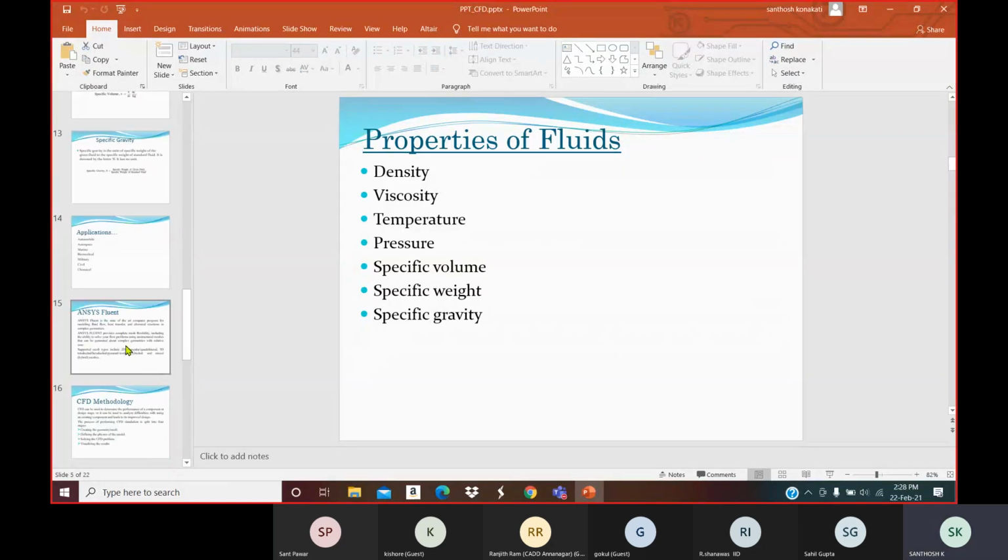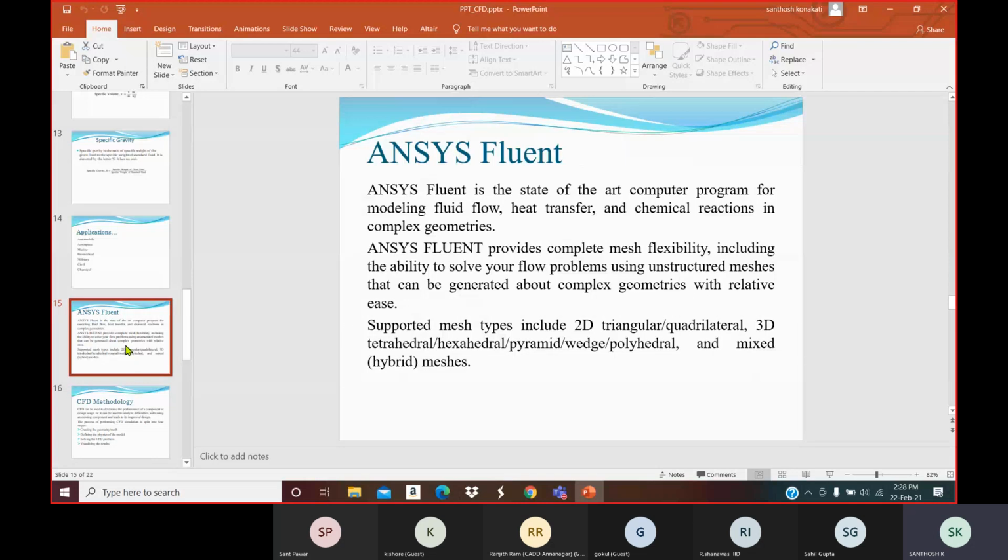Okay, so what is the meaning of Ansys Fluent? Why has it become popular? As I mentioned in my first word, Fluent is a state of the art computer program for modeling fluid flows, heat, and chemical reactions in complex geometries.